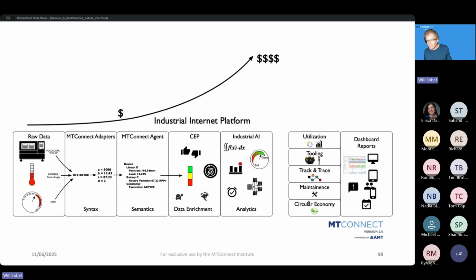Types of things you can do with it. Of course, we talked a lot about utilization, tooling analytics. I can start to understand things like how my tools are being used. What are the feeds and speeds? What are the best feeds and speeds that any operator has ever used for this particular tool in any part making a certain type of feature? So I can start asking questions like that.